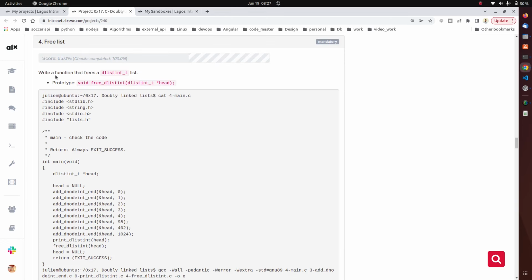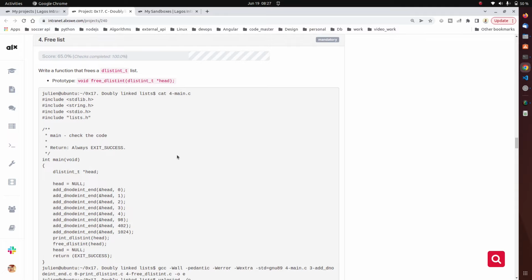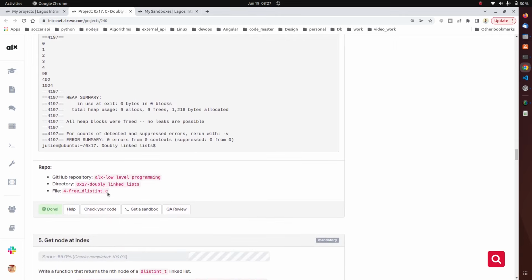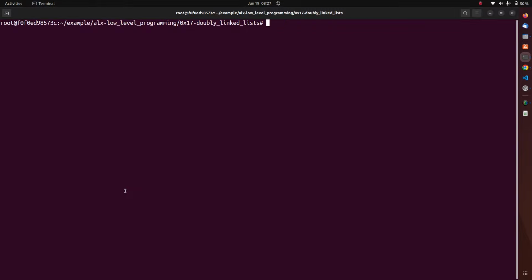So in task 4, it says write a function that frees a doubly linked list of integers. So this is a prototype that has been given to us. It's already in the main list.h file. All right, so the solution should be in this file, 4-free. Okay, let me get my command.